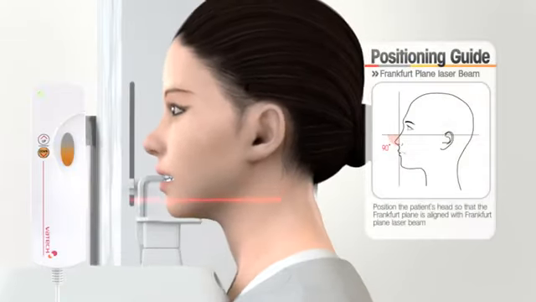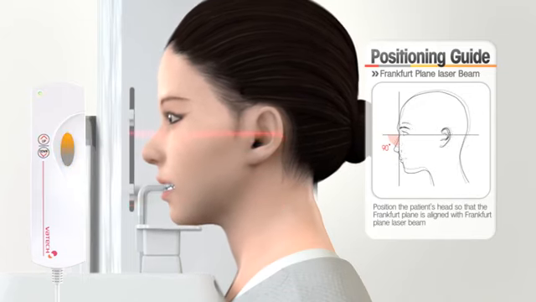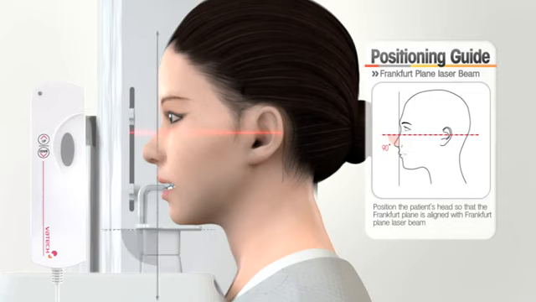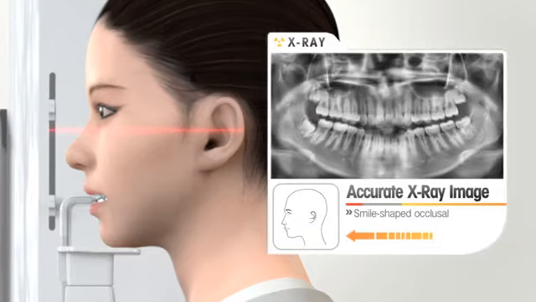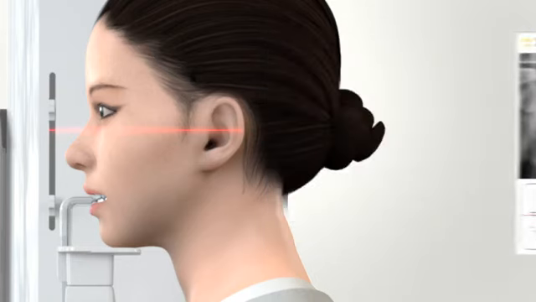Match the patient's Frankfurt plane at a level with the Frankfurt plane laser beam, adjusting the height of chin rest. Before pressing the up-down switch, operator should inform the patient of the following process. First, keep the shoulder and neck level. Second, tilt patient's head when chin support goes up or down. If Frankfurt plane beam is not parallel to Frankfurt plane, the occlusal plane on the image will be flat or V-shaped.